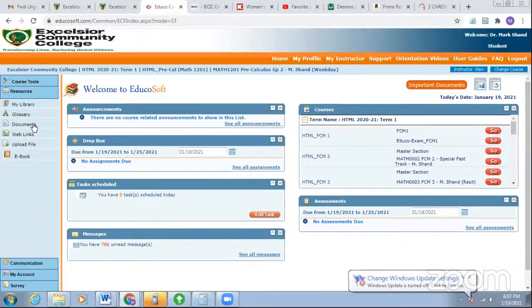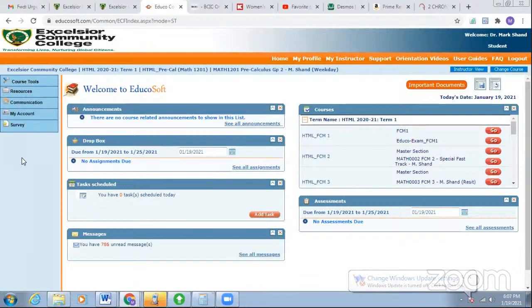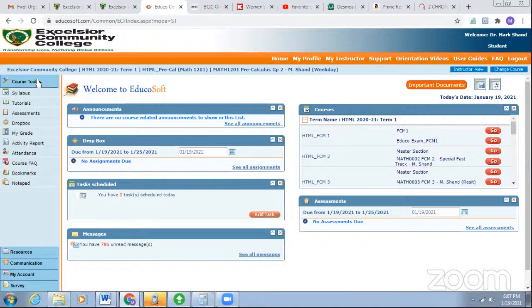When you go back to your student page on Educasoft, you will see your course tools. Of course, you will all be familiar with your course tools, where you will have your syllabus, your tutorials, assessment, support, and so on. You're going to go to resources and click on resources, and it will say to upload a file.